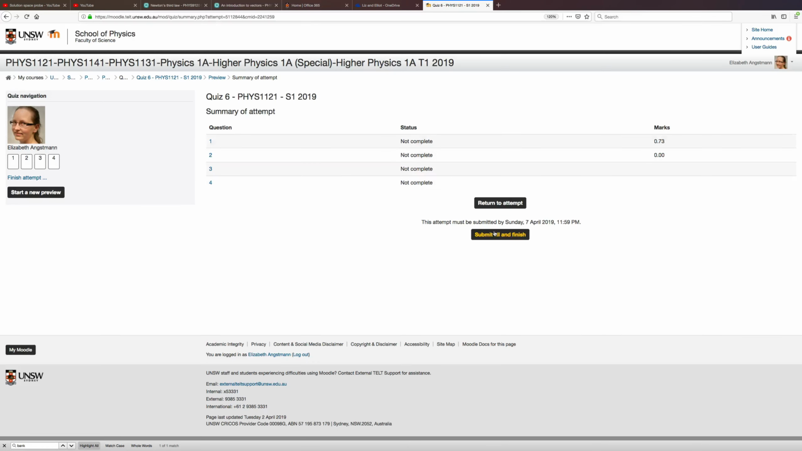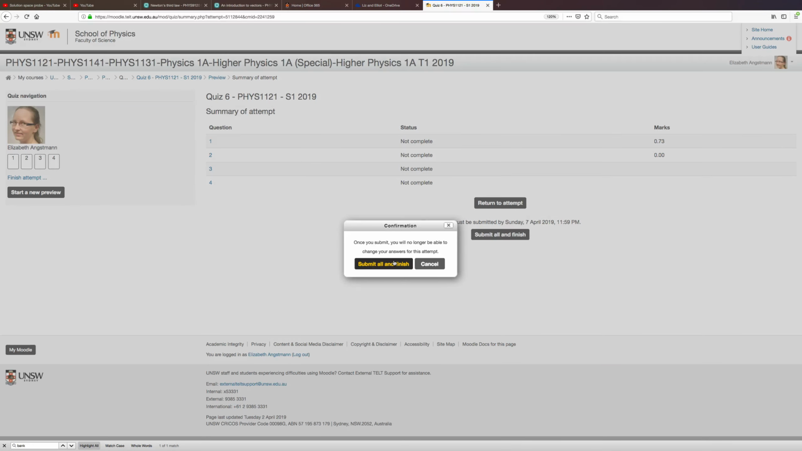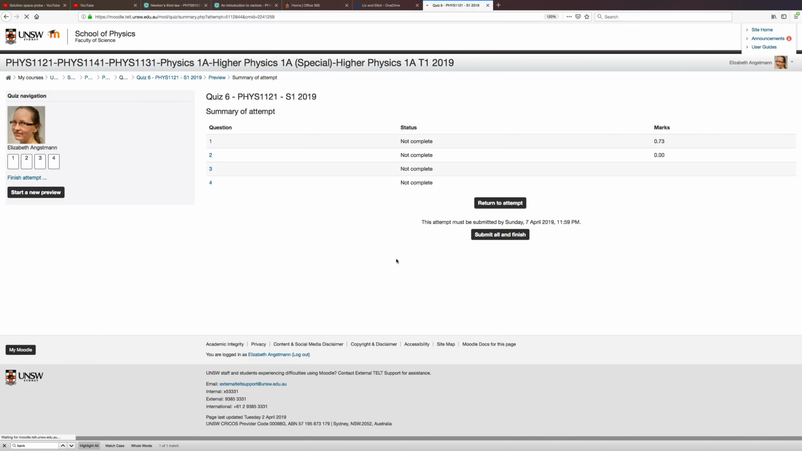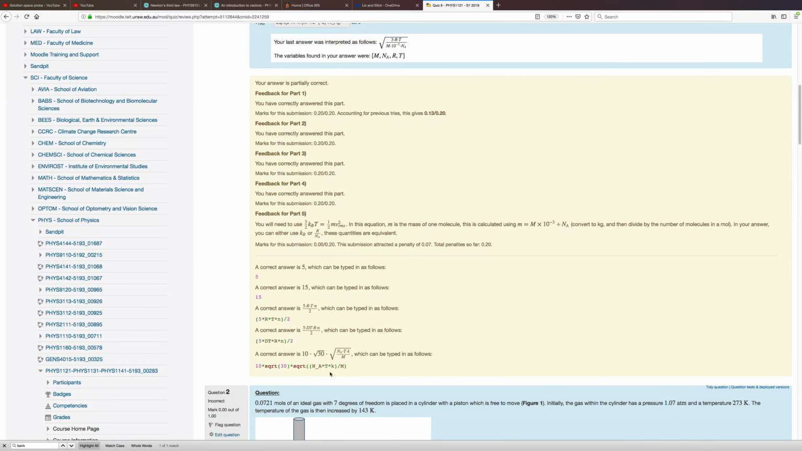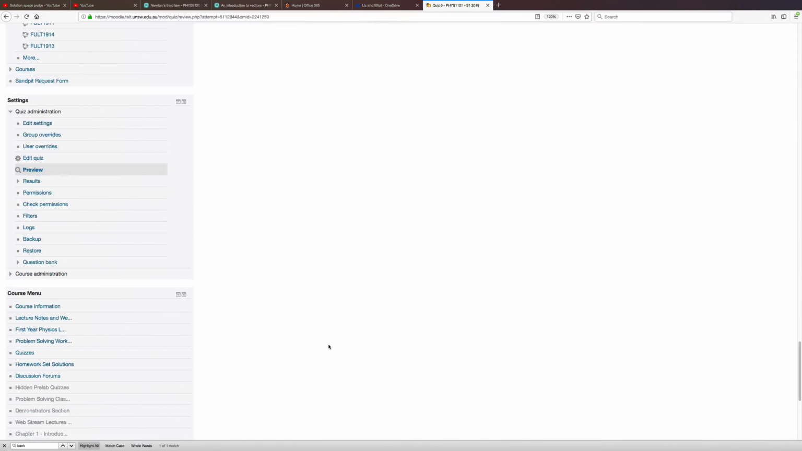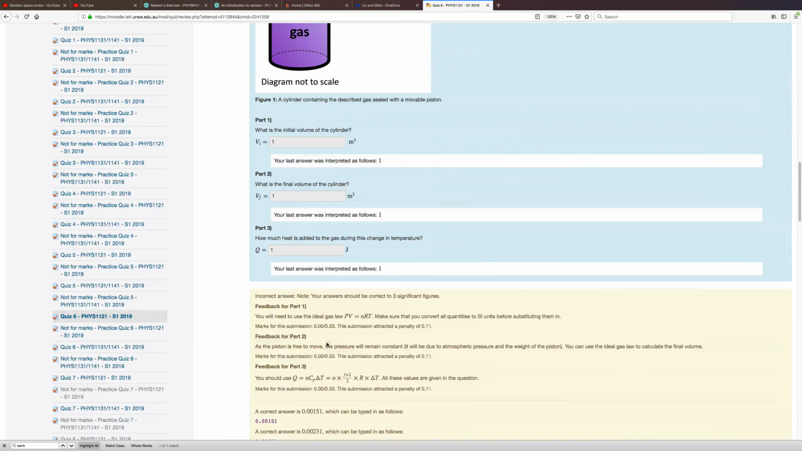When the student has answered what they can, they choose Submit All and Finish, at which point they can see the correct answers to each of the questions, as well as the feedback for any questions that they attempted to answer but answered incorrectly.